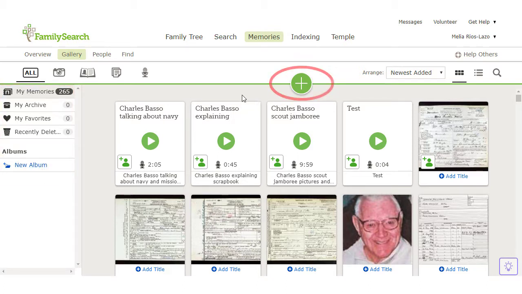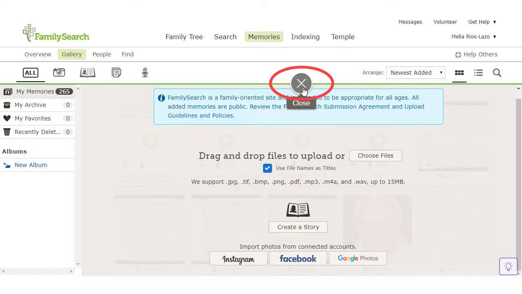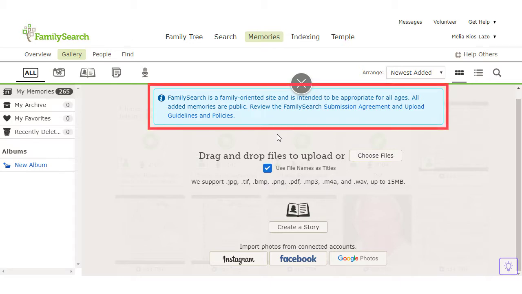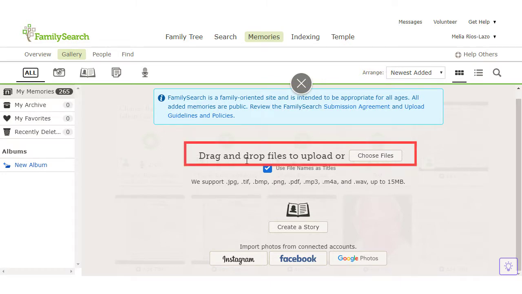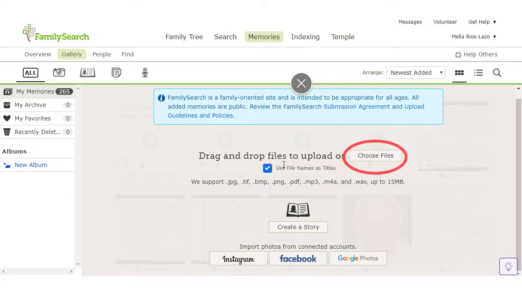Now the big green button, the plus sign, go ahead and click on that when you want to add an image. It's going to warn you that this is a family-friendly site, and so the pictures need to be appropriate and they need to follow guidelines. You can drag and drop an image right in here or choose File and find it on your computer.